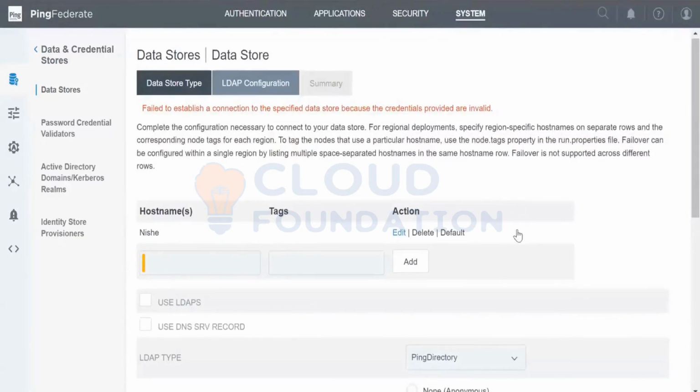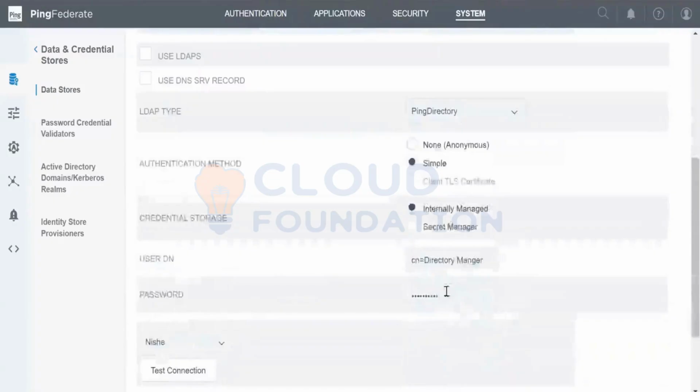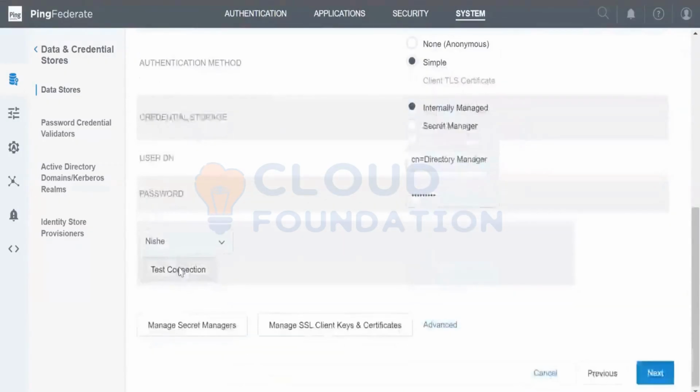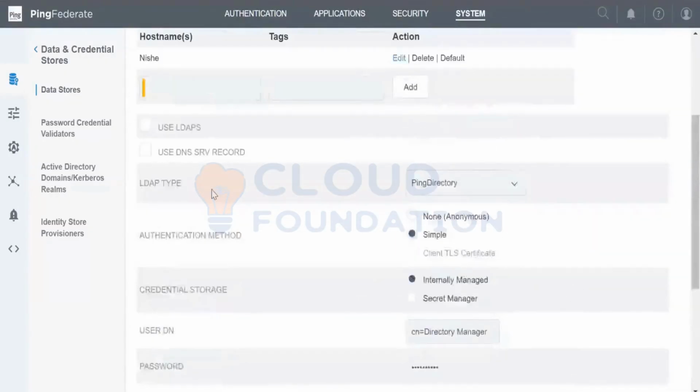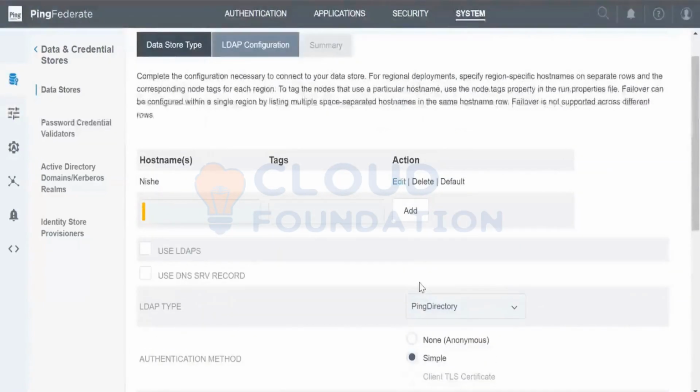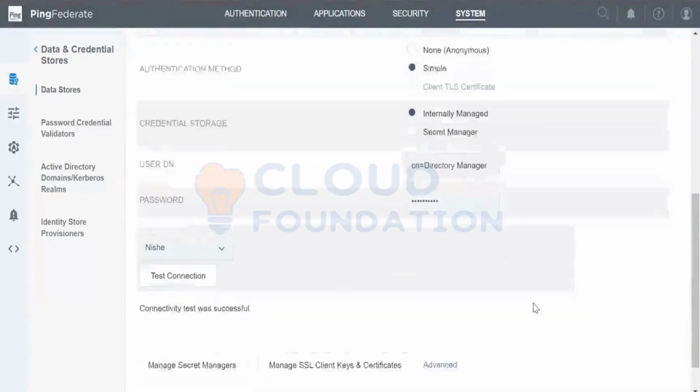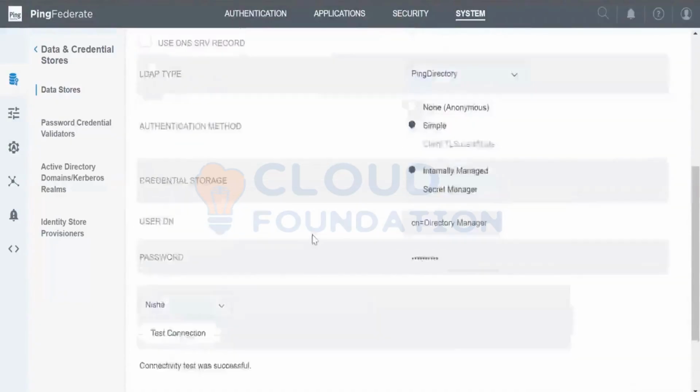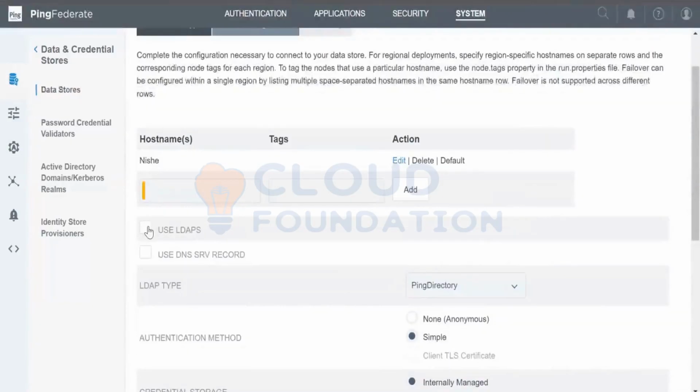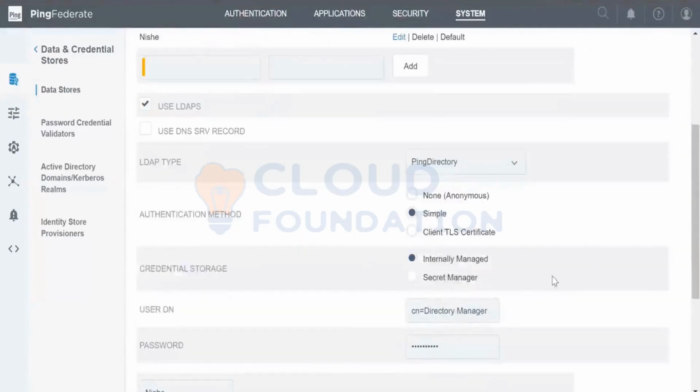Invalid credentials. Can you check the credentials? Manager, spelling is wrong. Test the connection now. Now it is successful, right? Now enable the LDAPS there. Now it is connecting on the non-encrypted port successfully. Test 636. Test the connection now.